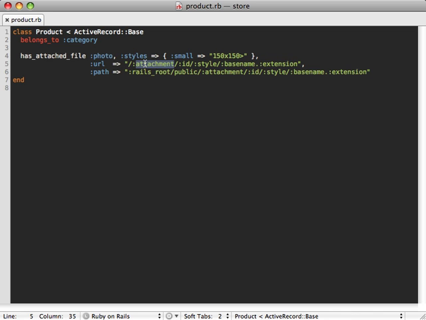And as you can see, there's some placeholders in the path name. So attachment is photos in this case, ID is the product ID number, style is small, let's say, and basename and extension. So that's the current path that Paperclip is using, but we want to change that. So how do we do that?